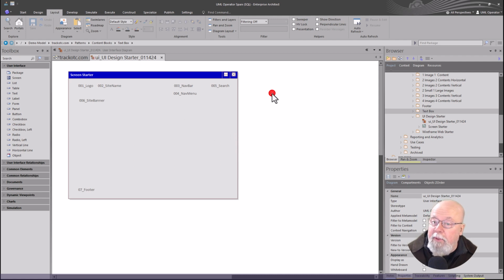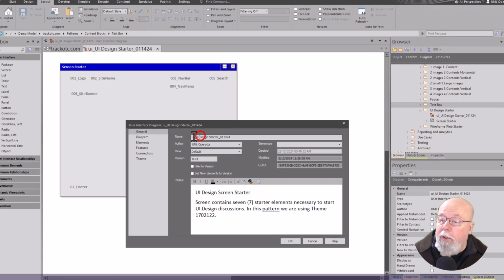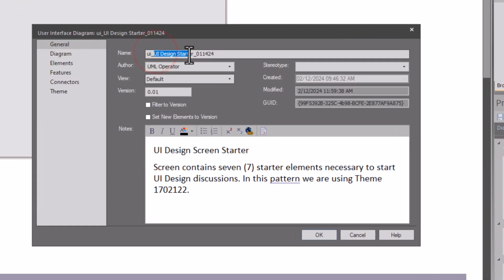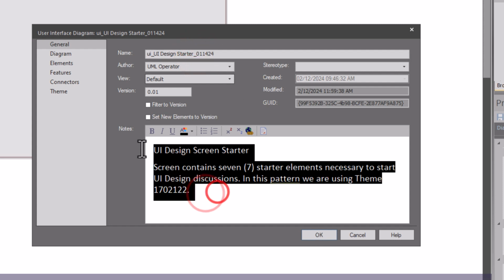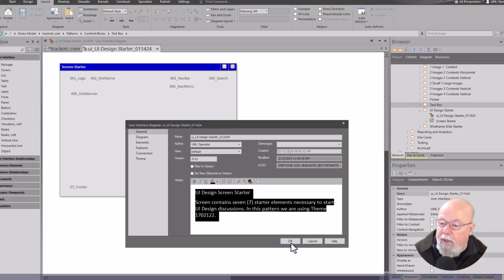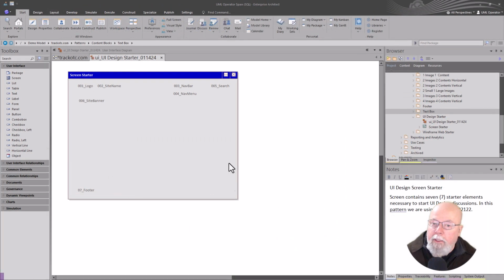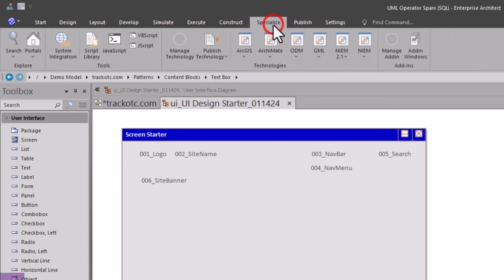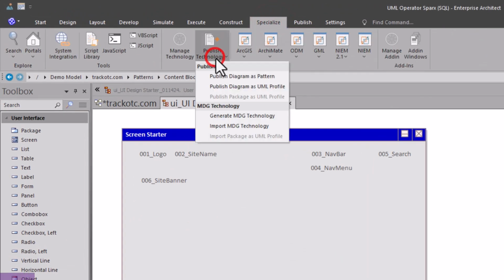And we named this pattern at the time UI underscore the title of it. We have spaces, usually don't like to do that. I make it camel, but in this case we didn't. And then the date the pattern was created. And then we gave it a name, a description in the notes. Let's go ahead and save this pattern. We are going to go to Specialized tab, Publish Technology, Publish Diagram as Pattern.